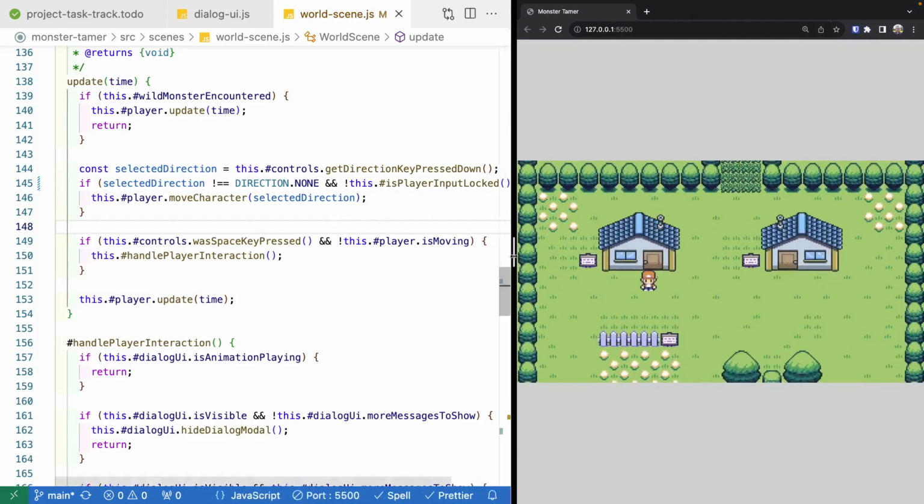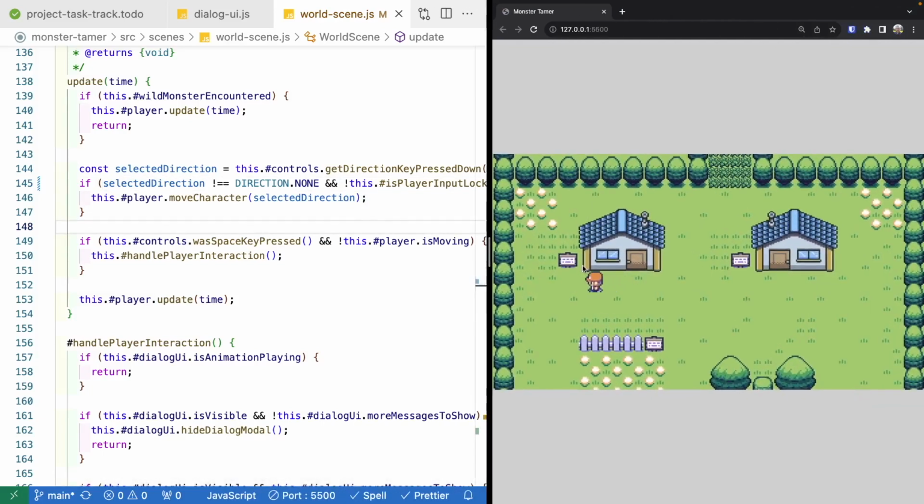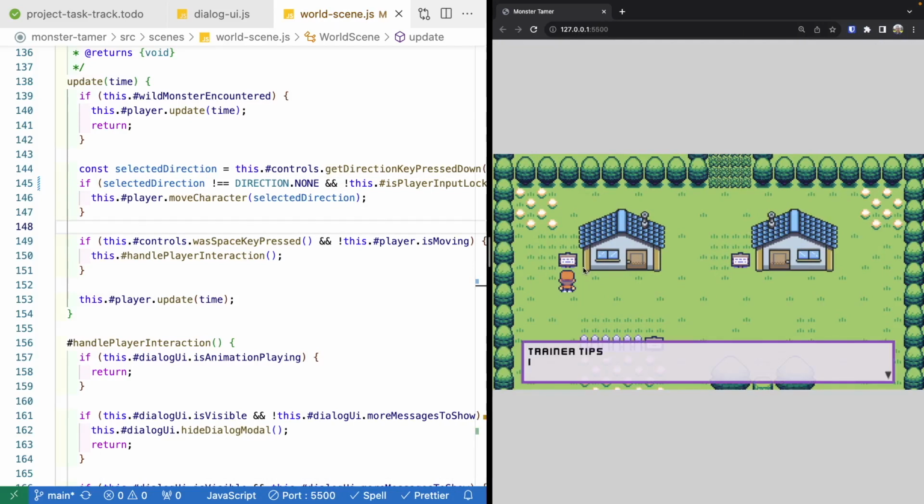So now what should happen is if we come back to our scene, go to one of our signs, and open up our menu, now if we press one of our arrow keys, our player stays facing our sign and they don't move around our scene. And then our input is unlocked once we close our dialog.